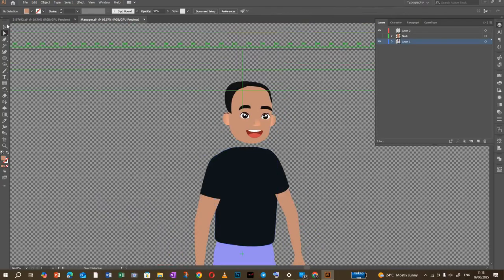So I'll select all these. If you hide the neck and that layer, that means when you select, it doesn't affect the selection. So I'll drag also this up to here. Then this one becomes the head.